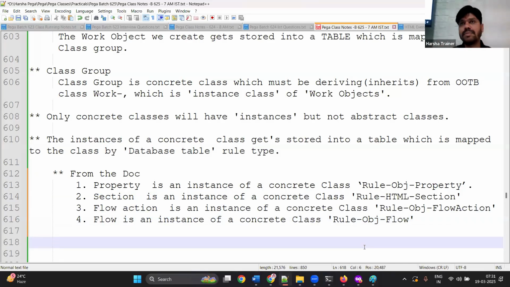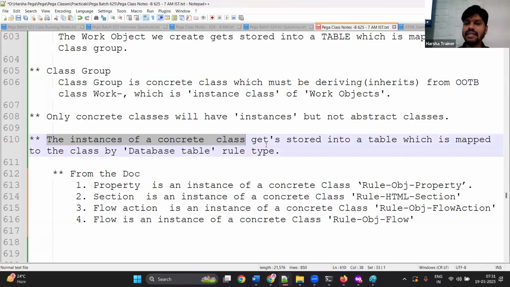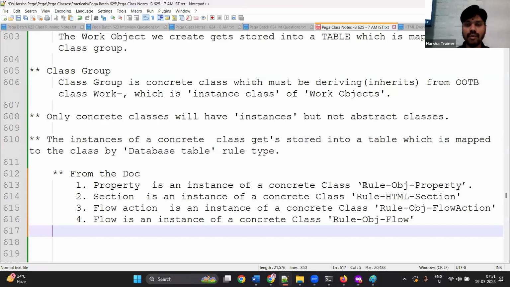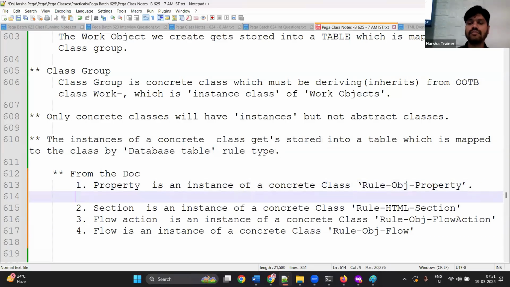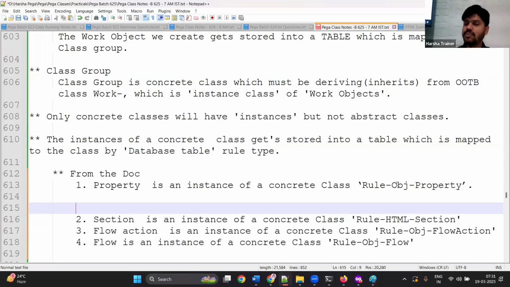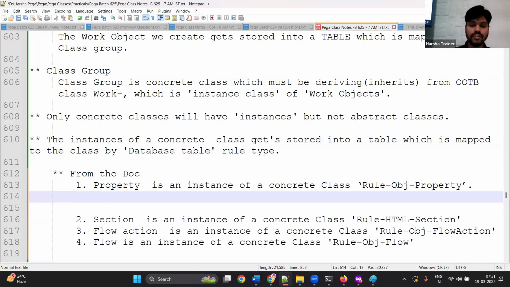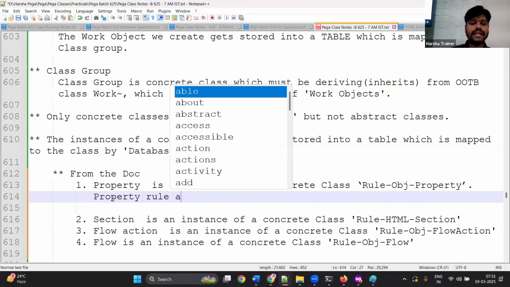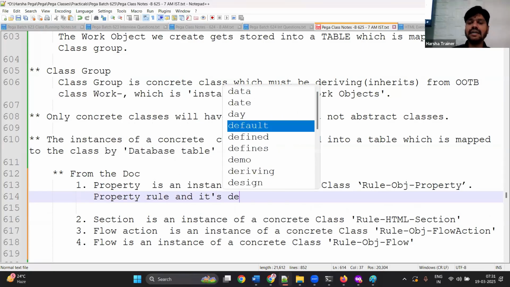So when you read this type of statement in Pega, what do you understand generally? You need to understand one point, which is in this sense: the instances of a concrete class get stored into a table which is mapped to that particular class by the database table rule type. Now, property is an instance of a concrete class, Rule-Obj-Property, which means what you need to understand. So property, the rule, and its details.